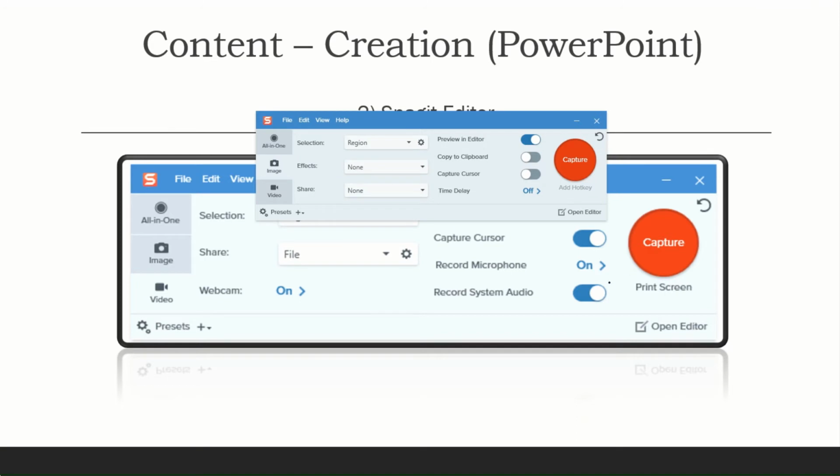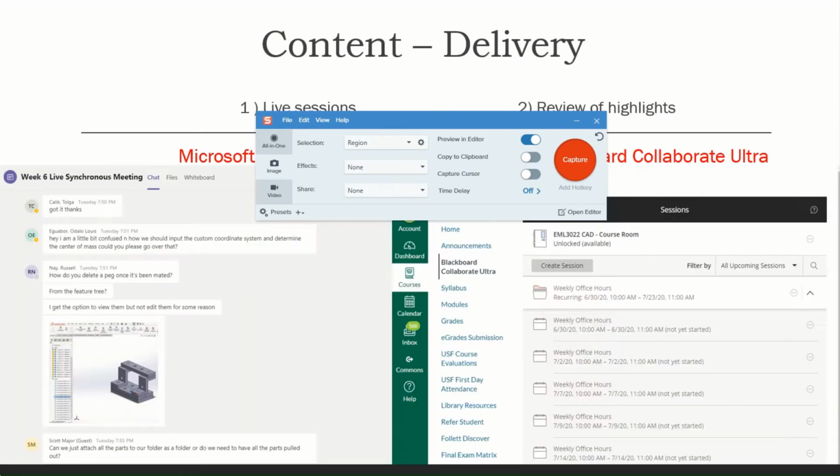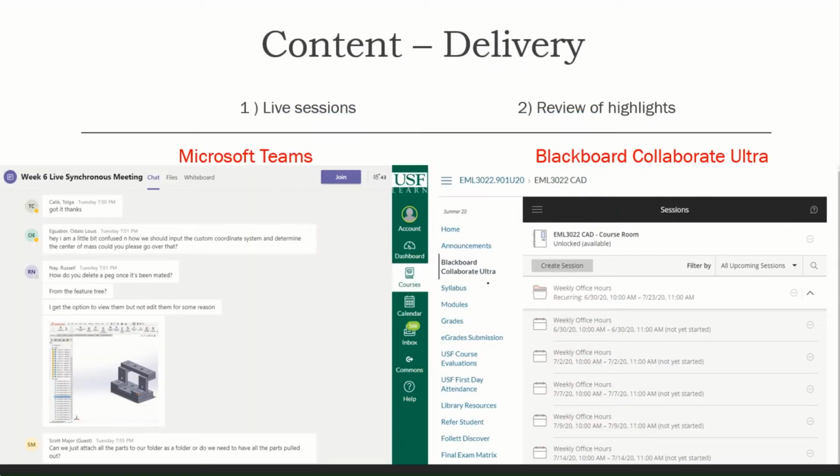The important thing is that when we use the Snagit editor, it saves the file with a reduced file size as compared to the PowerPoint presentation. When it comes to content delivery, I'm using live sessions with Microsoft Teams, where we can have a live chat during the synchronous meeting.